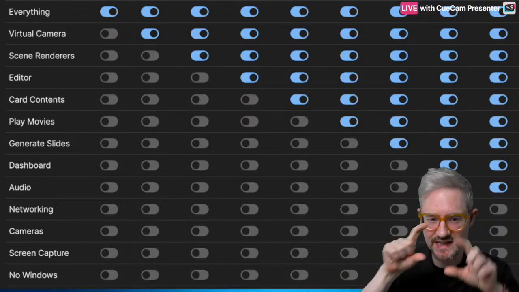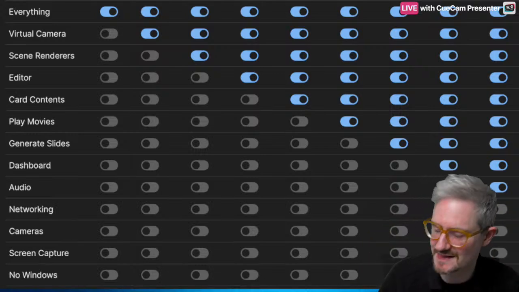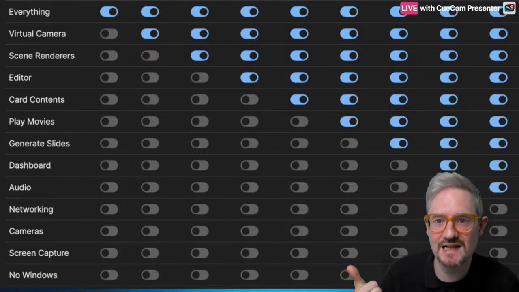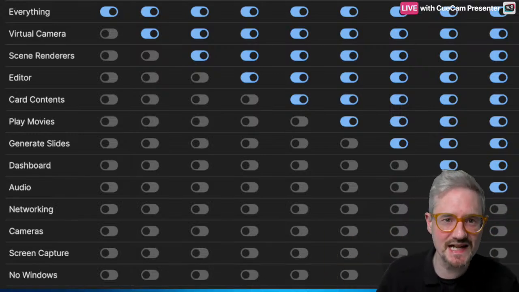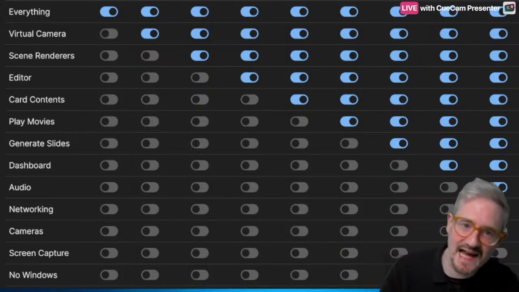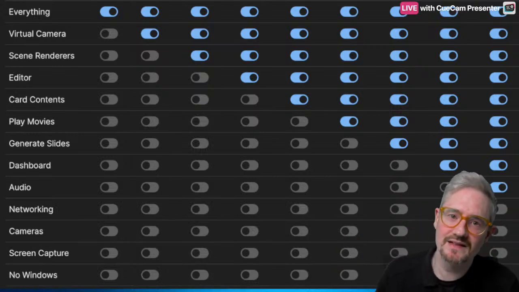There's the editor where it shows you your videos and stuff. There's the contents of the cards, which is quite complicated. Then there's movie playback. There's slides rendering. There's the dashboard. There's audio. There's networking. There's cameras. There's screen capture. And then there's no windows.